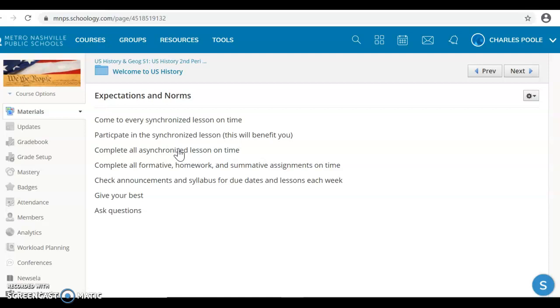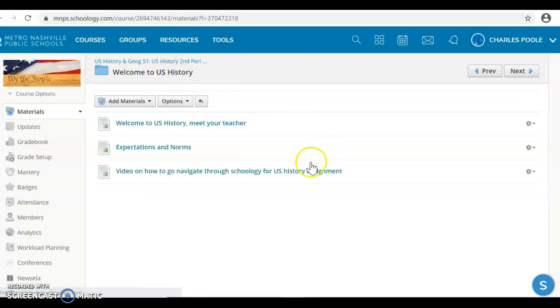And you need to complete all your asynchronous lessons on time. So all the assignments we do, whether it's a writing assignment that you'll see or a quiz that we'll do, you need to make sure you submit all those on time. I'll talk about that later on. And as well as formative homework and summative assignments on time as well, which is the same thing. And then be sure to check the announcements in the syllabus for due dates and lessons each week. It'll tell you what is due, and I'll go over all that for you. And so that's just some of the expectations and norms.